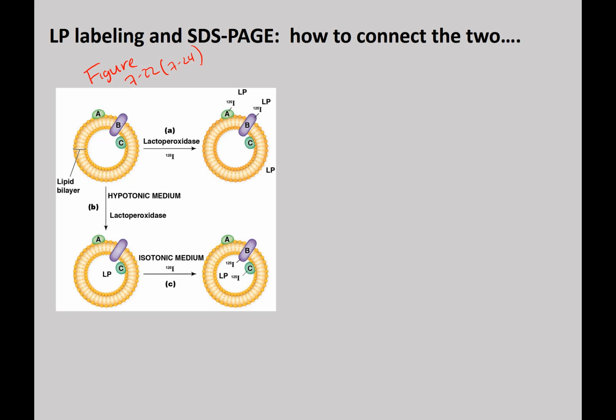Lactoperoxidase is an enzyme that can connect a radioactive iodine to a protein. So it's a way to label it so that we can detect it. One of the things I want you to make sure of is there should be a line in your textbook figure showing that protein C in this diagram is labeled by I-125 at the bottom. With radioactive labeling, anything that has this radioactive tag on it will be visualized on a gel, and I'll show you that in just a second.